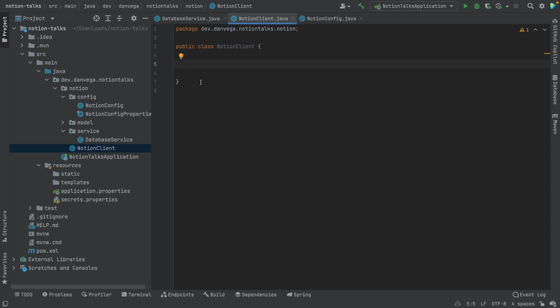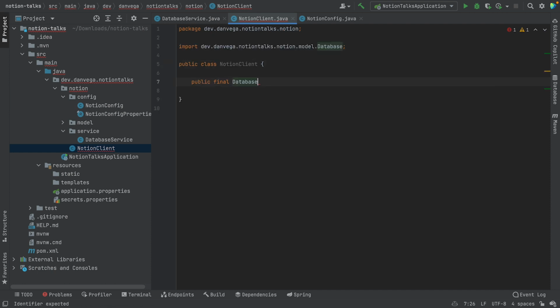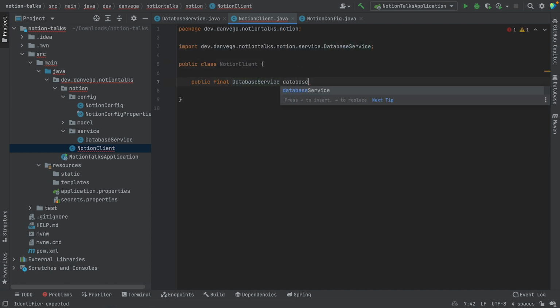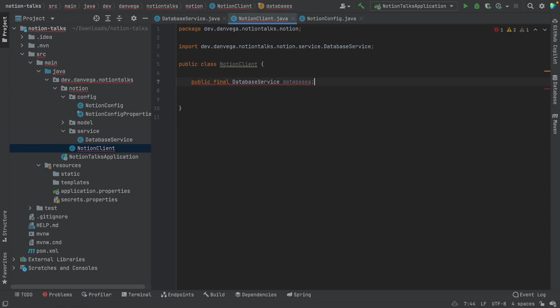So here we are. What we need to do is get an instance of that database service. So I'm going to say private, and actually, I think we're going to make this public final DatabaseService, and we're going to call this databases. And what I'm going to do is add a constructor parameter for this.